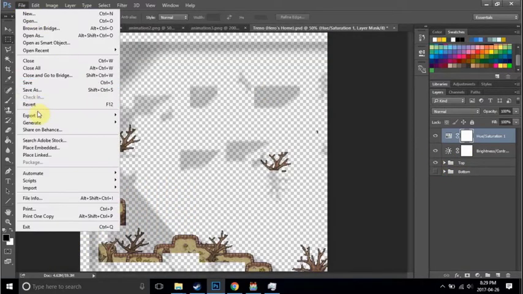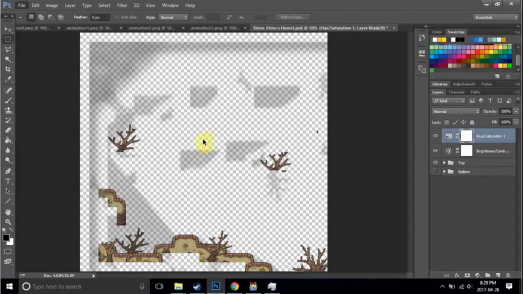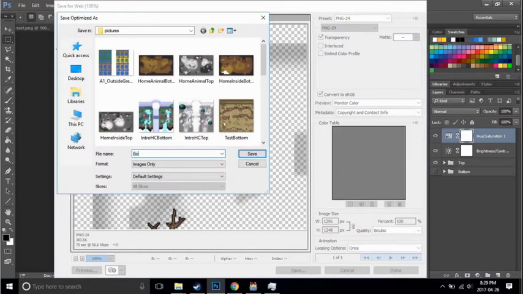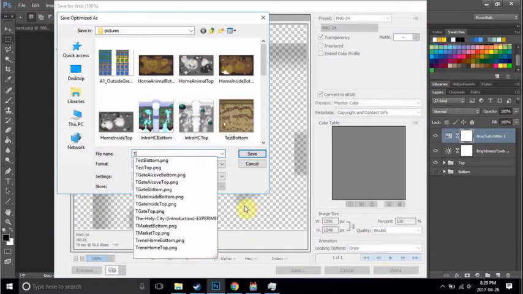And we're gonna do the same thing. So file, export, save for web, save. And it's PNG, obviously. And then bottom, sorry, this is top test. Top test.